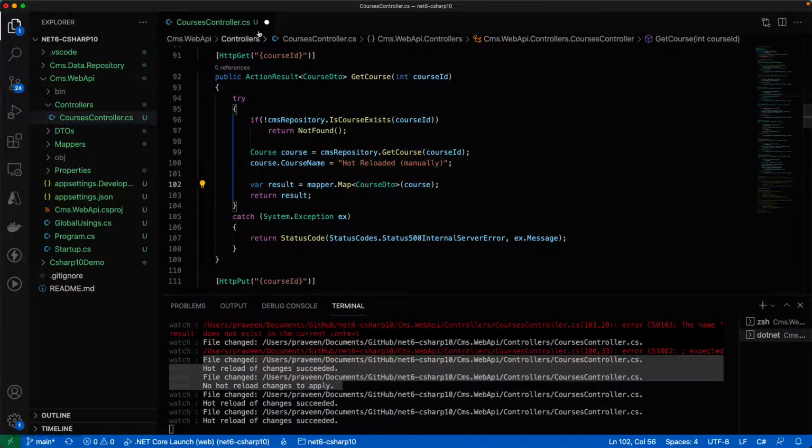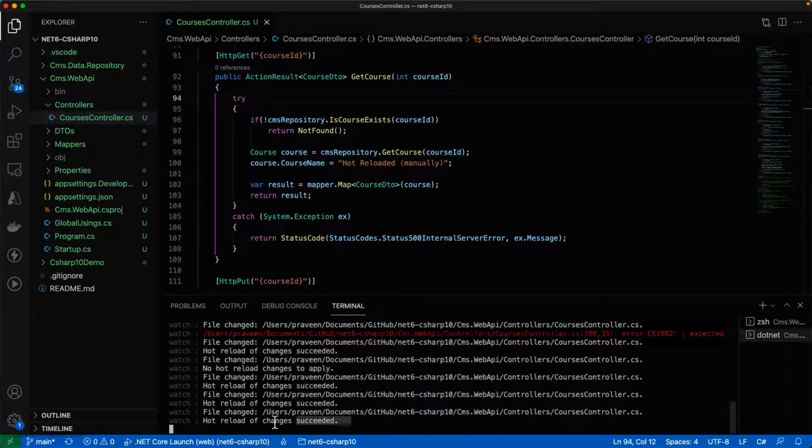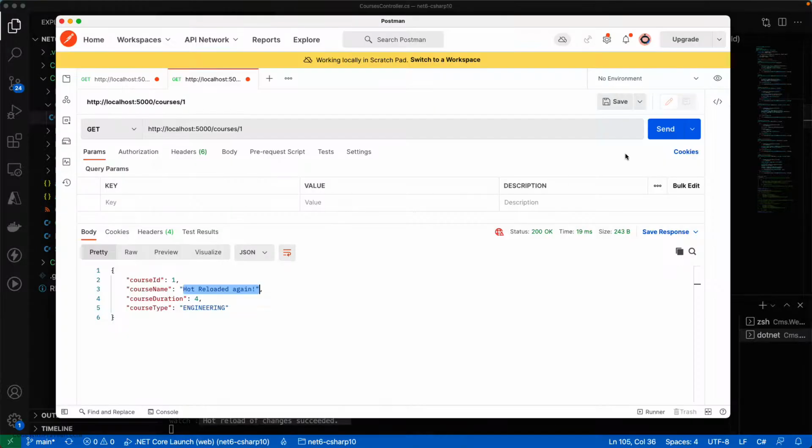Now you can see from here that the file has not been saved. Once I trigger save, now you can see the changes have been applied.